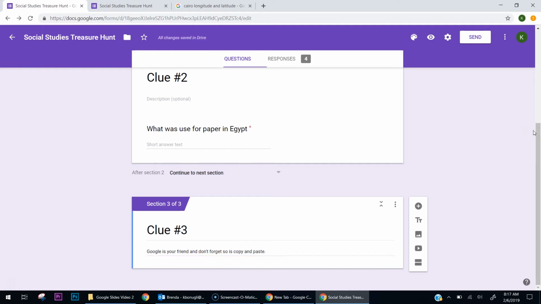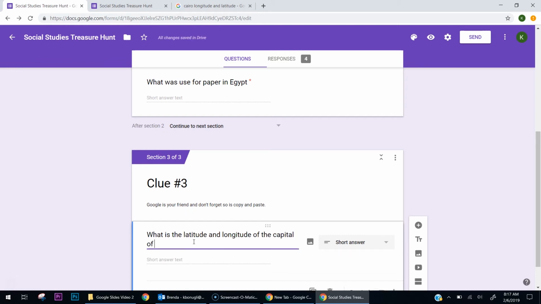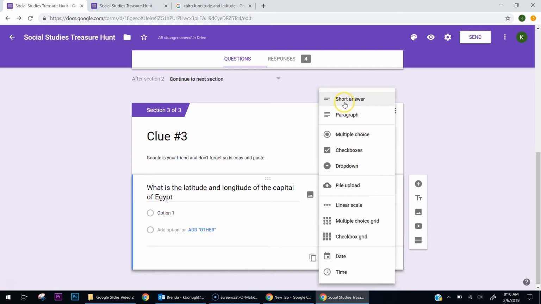Now, we don't want to just give them the question directly, so we're going to add a question here, and rather than ask them for the latitude and longitude of Cairo, we're going to ask, what is the latitude and longitude of the capital of Egypt? Now once again, we're going to set it to short answer.